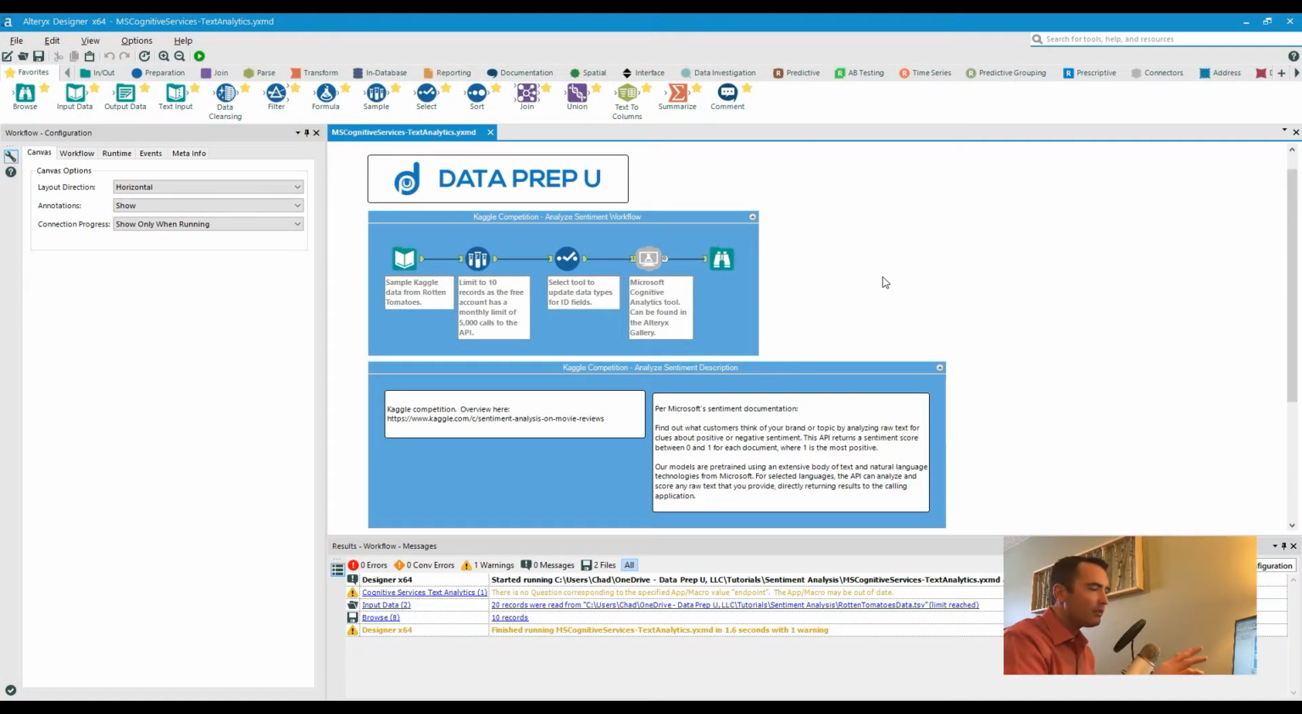Now before we get started, it's important to understand what sentiment analysis is. Sentiment analysis is looking at some free-form text, like somebody speaking about something or writing down a movie review or product review and trying to determine, is it more positive or more negative?